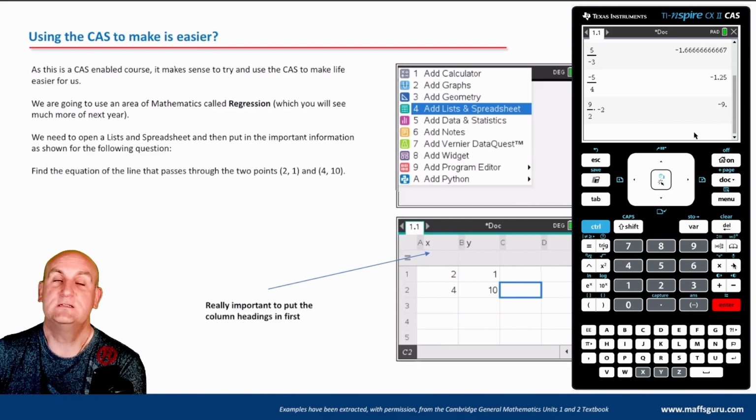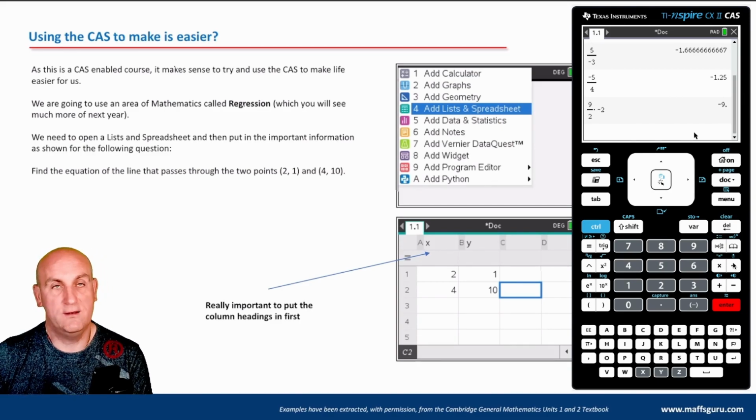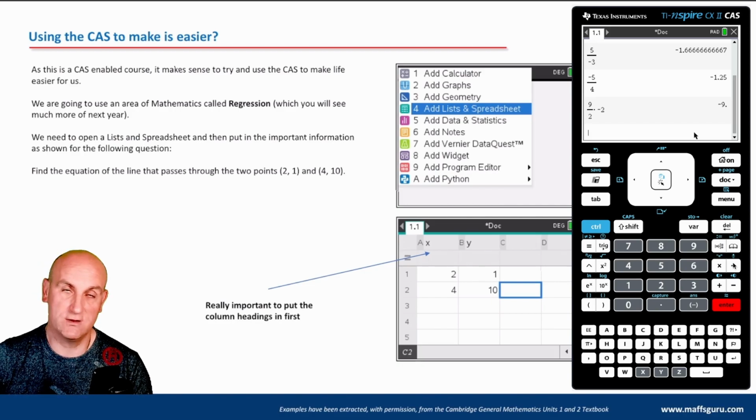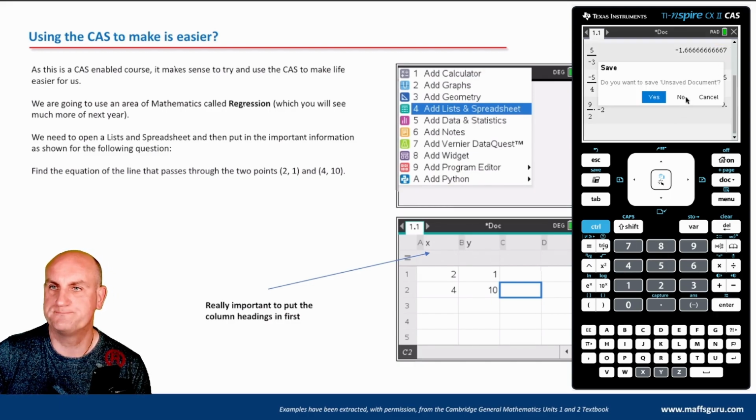Yes, we can use a calculator, which doesn't mean that you don't have to learn how to do this, guys. Unfortunately, if you don't learn, then there can be questions in an exam that you're just not going to be able to answer. But it is a CAS course, so let's see what we can do. Right, let's close down this screen here.